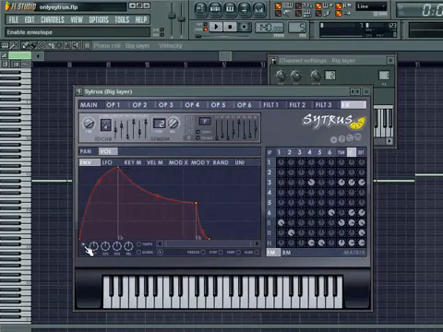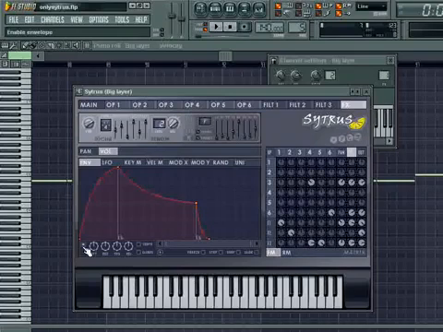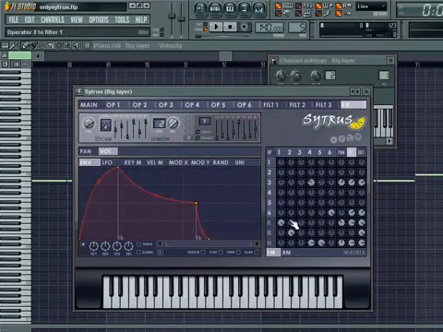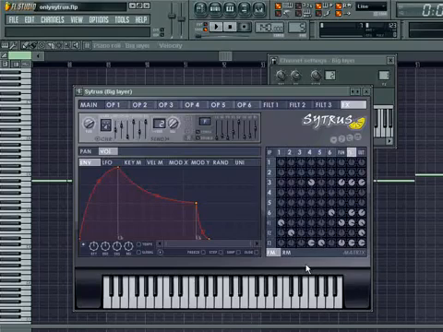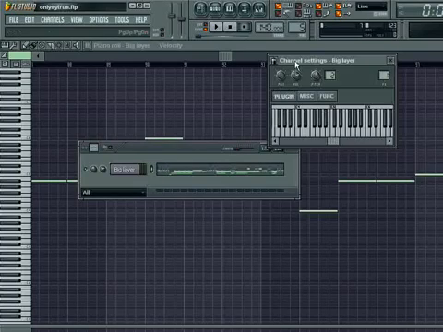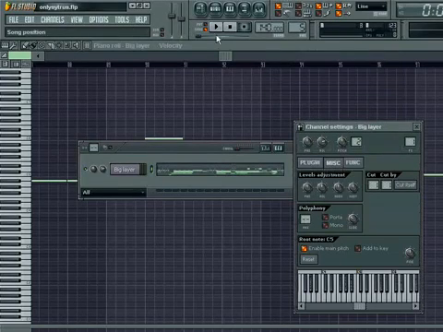If you're going to automate your envelope parameters, make sure your envelope is on. You can't automate anything in the matrix. I guess that would be just a bit too crazy, too much processing power for Sytrus to handle. So, without further ado, this is my Sytrus only song.